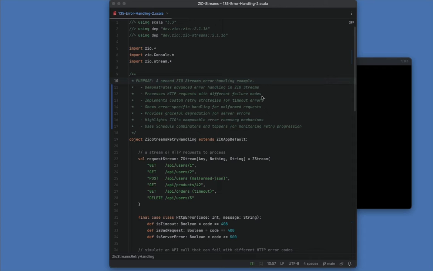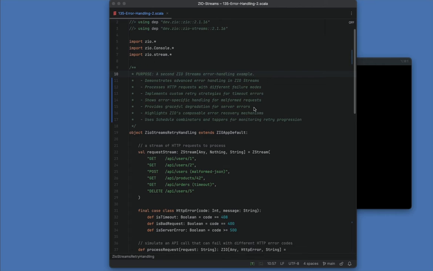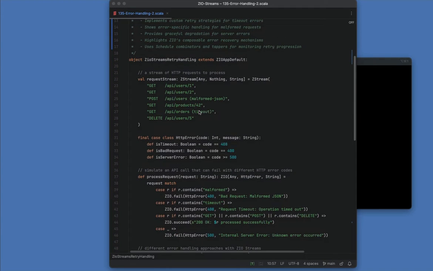We're going to process HTTP requests with different failure modes. I'm going to implement a custom retry strategy for certain timeout errors. I'm going to show error-specific handling for malformed requests. Provide graceful degradation for server errors. As we go through this, we'll highlight ZIO's composable error recovery mechanisms and use schedule combinators and some tap calls for monitoring retry progression. So while that sounds like a lot, this description might be longer than some of the code we're about to look at.